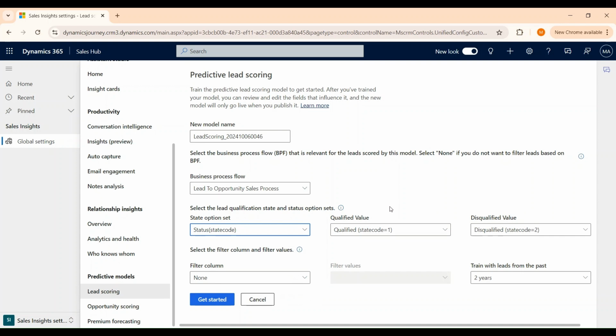So once you are done with entering the details, click on Get Started and allow a few minutes for the app to train your model. Once your model is ready to publish, you can click on the Publish button. There is one thing to note here: you can create up to 10 models, both published and unpublished, for different sets of leads.